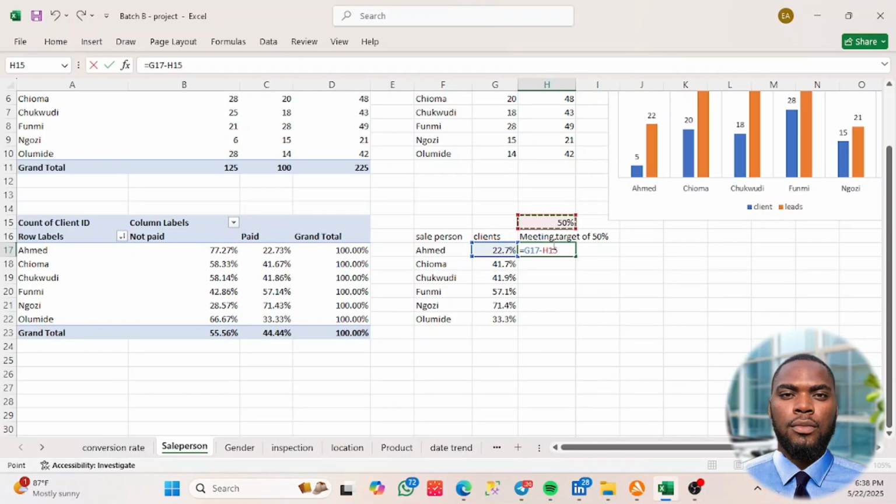Then, since I'm going to be copying this formula all the way to the last one, I need to make this 50% absolute, so it sticks. Just make that absolute. Enter. Then drag this all the way down. Good. Now you're going to get something like this.